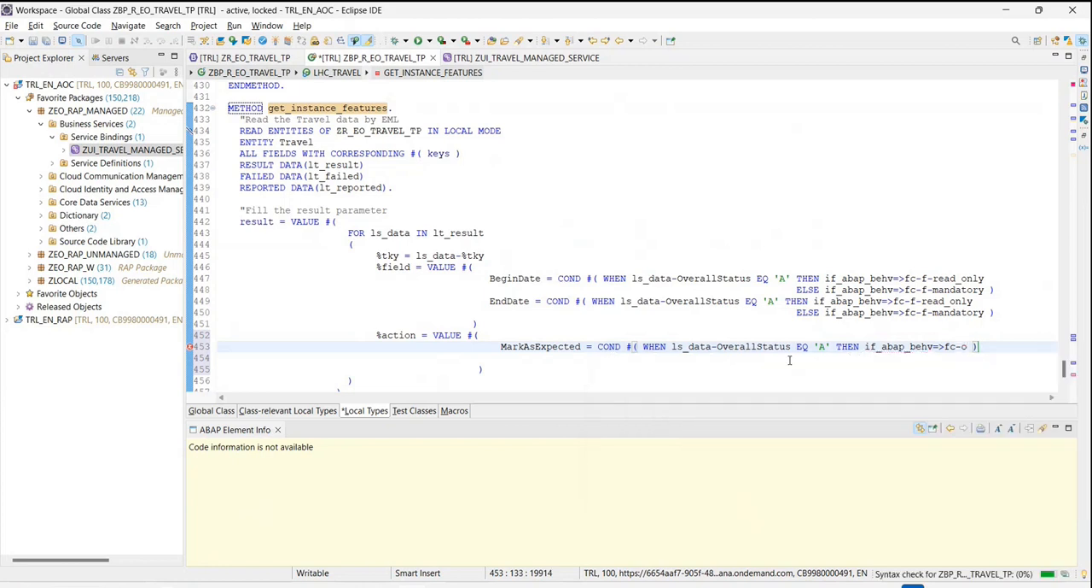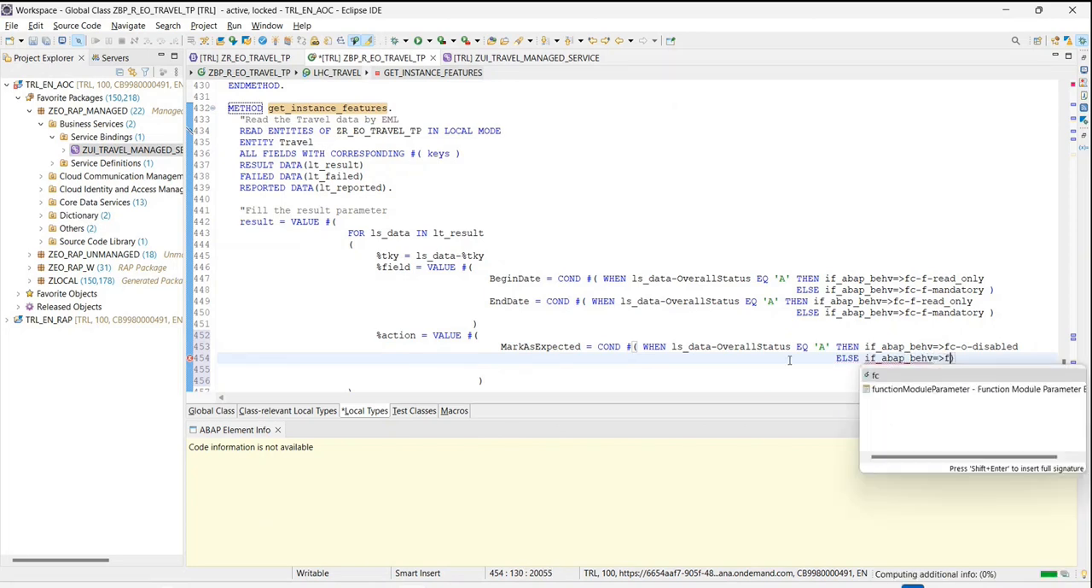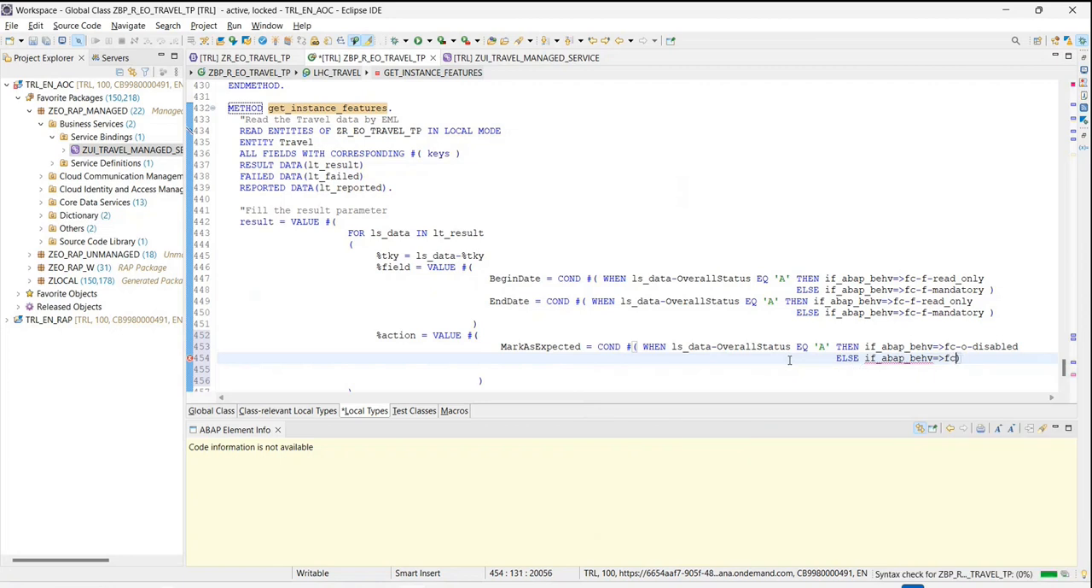So I'll just say operation control over here, and I want to ensure that for this operation, if it is accepted, then it should be disabled, else it should be enabled. You can simply say else enabled. So if it is not accepted, then I want the mark as accepted to be enabled. Otherwise, I want it to be a disabled one. So I'll just activate this.